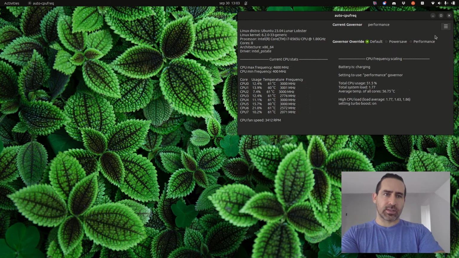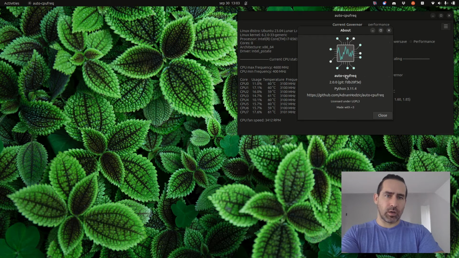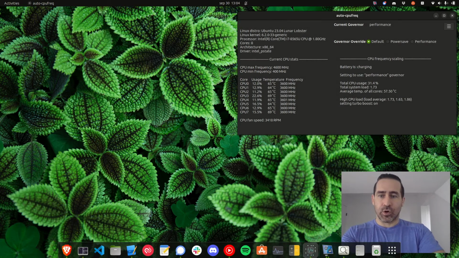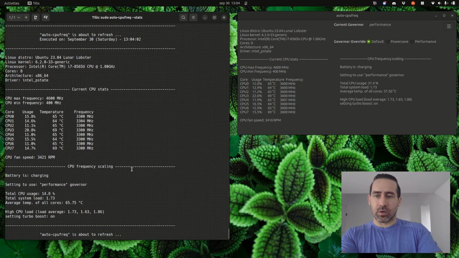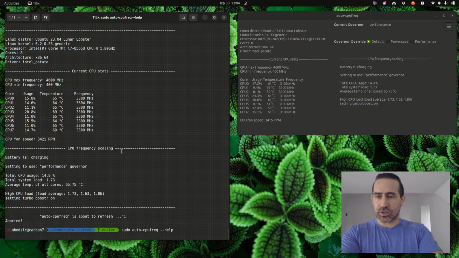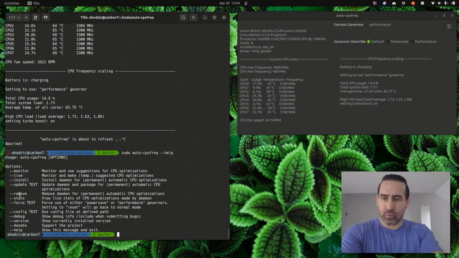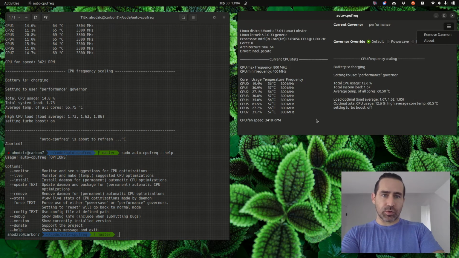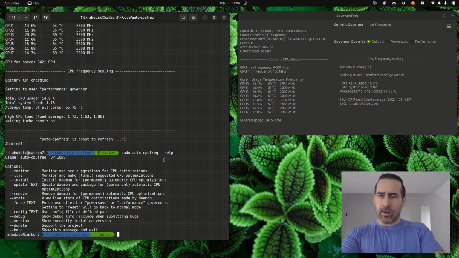I can also do this, but I'll get to this later. And there's not a lot of options. You can remove the daemon and you see about. So, big tool made with love, of course. To get back to the list of options, then of course there's remove, which will remove the daemon, which you can also do through the GUI.